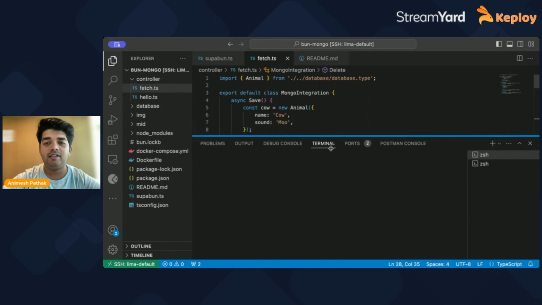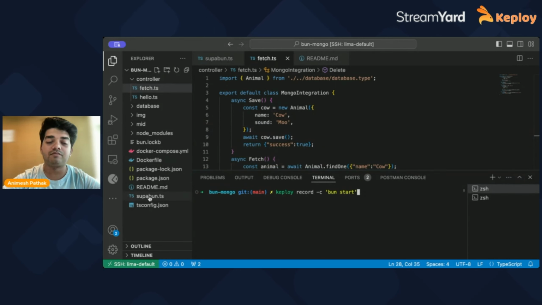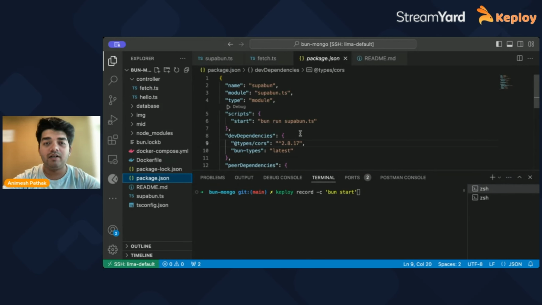Basically, I have defined the start script to run bun run and my file name. Instead of run, you can also do --watch. How it will work, it's basically a replacement of nodemon in BunJS. It's there by default. You don't have to install it as another dependency like nodemon. But that is something for the next video. For this video, we'll keep it very simple: bun run superbun.ts.